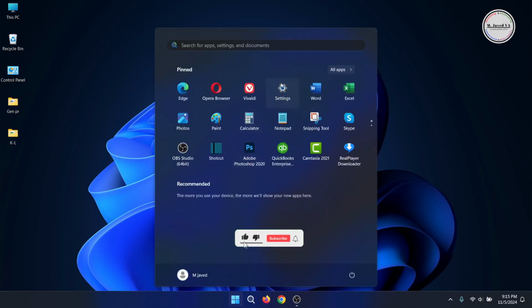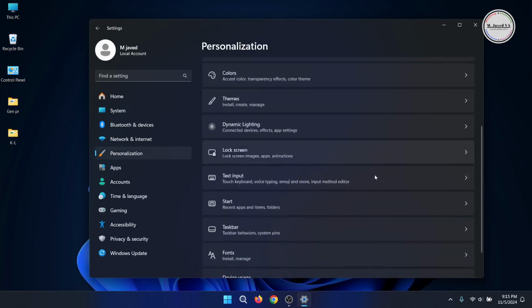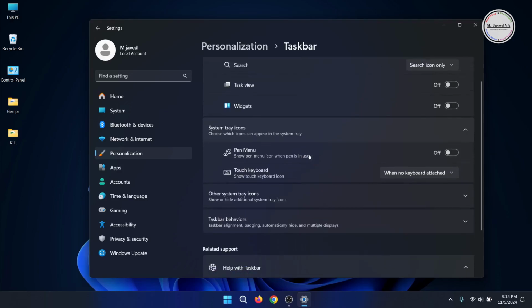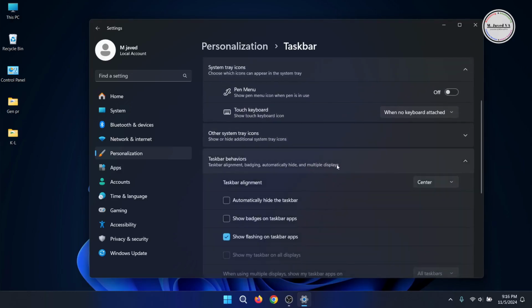settings and under personalization tab, click on taskbar. Here, click on taskbar behaviors and change this option to left.